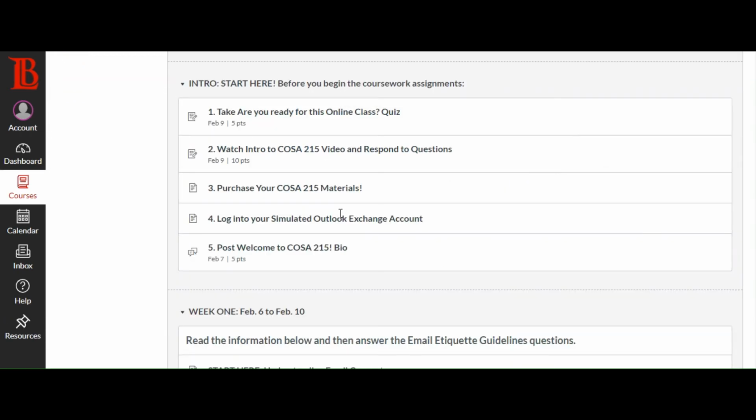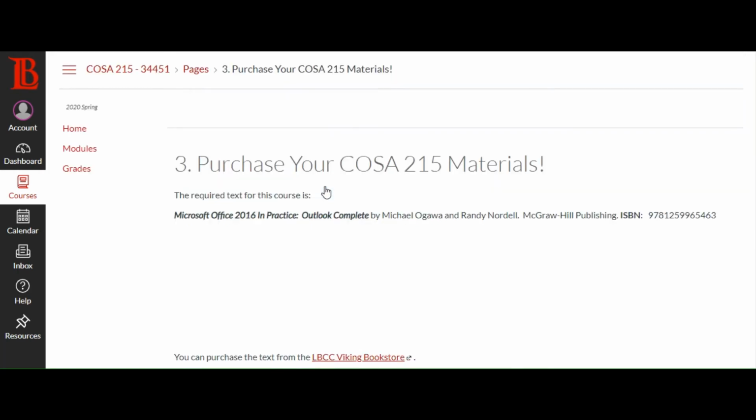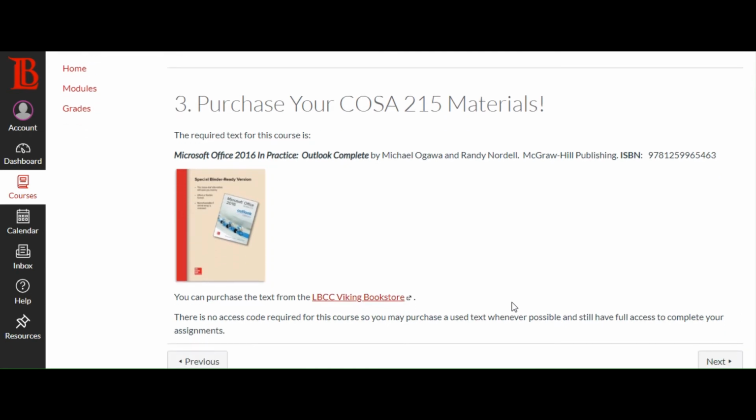We're going to look at the purchase your COSA 215 materials. That's the third thing that I'm asking you to do. The required text for our course is Microsoft Office 2016 in Practice, Outlook Complete. Now the picture that you see here is a picture of our textbook, but it's not a full textbook. It's actually a loose leaf sort of binder text.